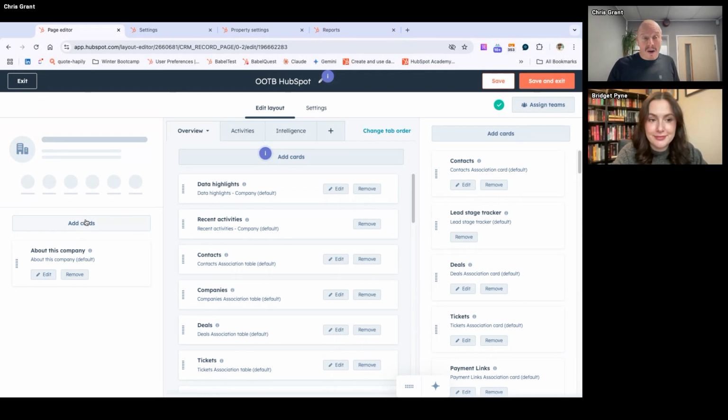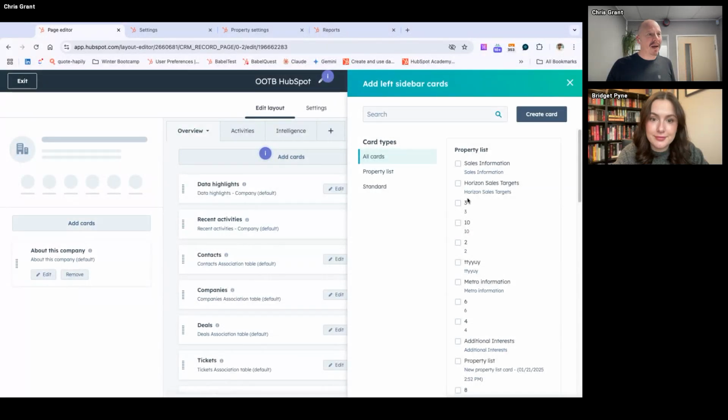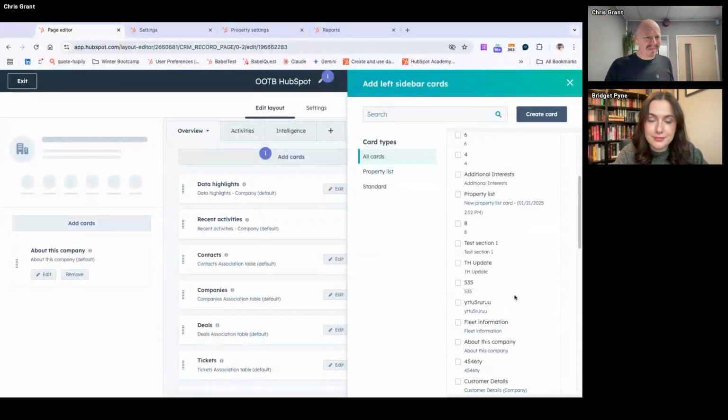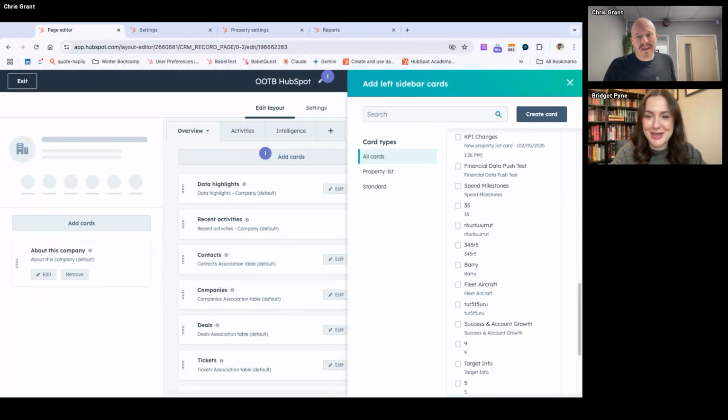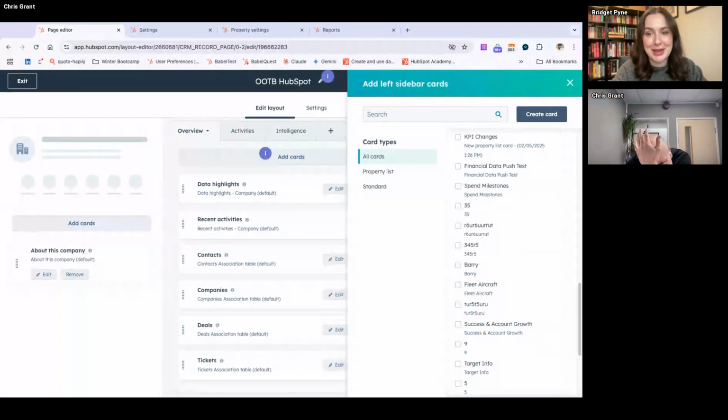So let's add some cards. Let's make it a little bit easier. And adding cards is nice and easy. We just click Add Cards. And this is our test portal, so you can see people, more the naming conventions, which are not best practice at all. Appalling naming conventions. Don't judge me.